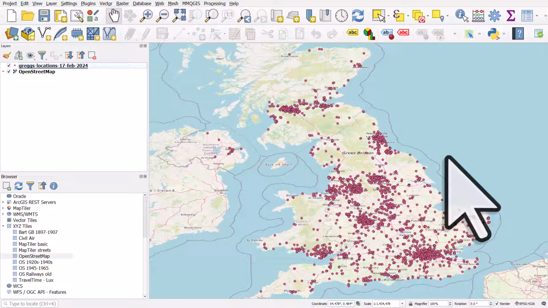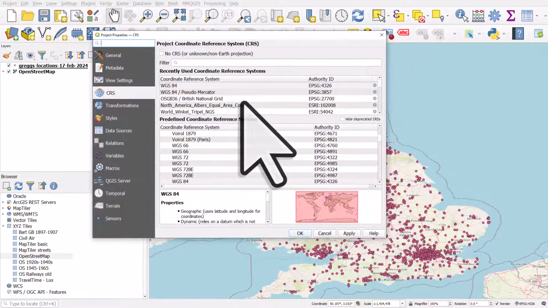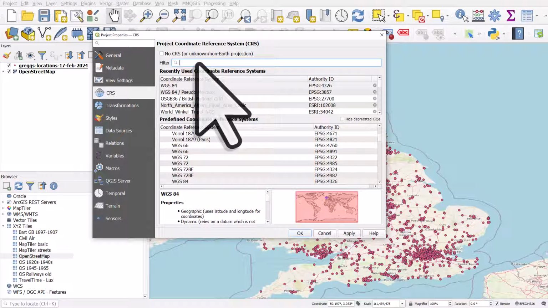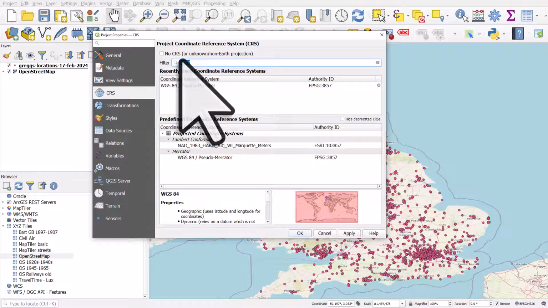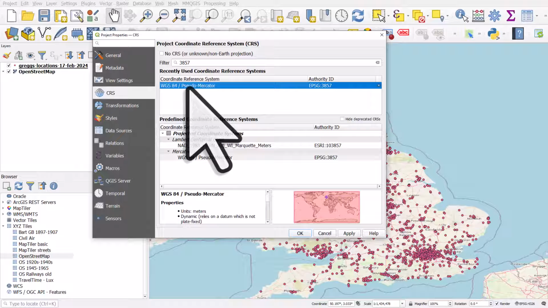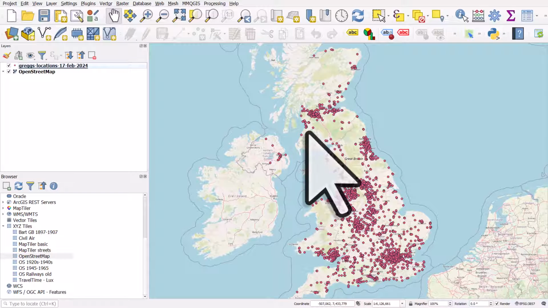So what we're going to do is we'll go down to the bottom right where it says EPSG 4326 and we'll click that button. This allows us to change the coordinate reference system. It doesn't change the data, it just changes the way it looks on the screen. We want to use one called 3857. So I type that into the filter box. If you've used it recently, it will be listed in the recently used box, but it's further down below if you've not used it before. So I'll select that and I'll click OK, and things look a bit better.